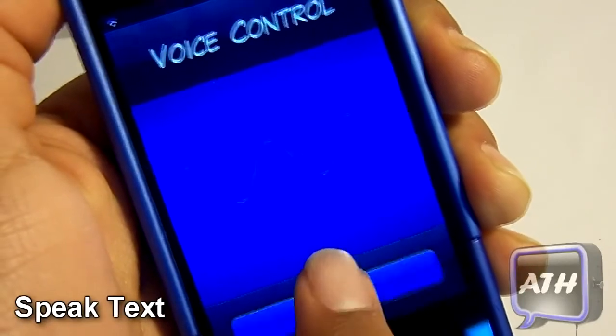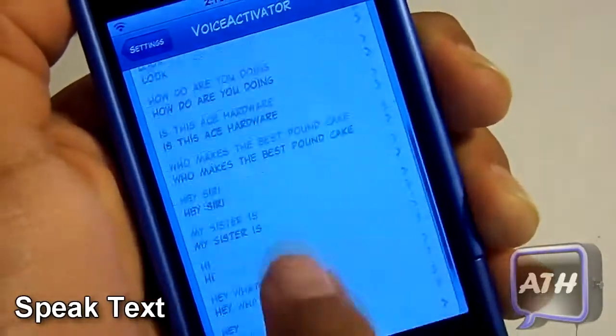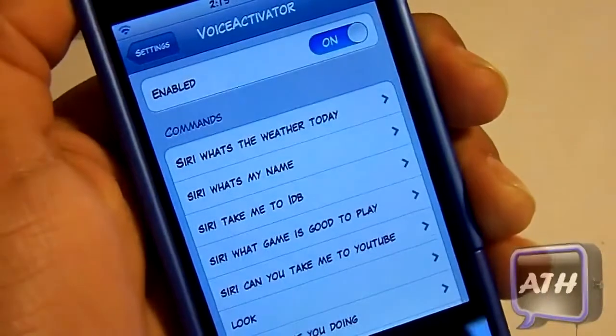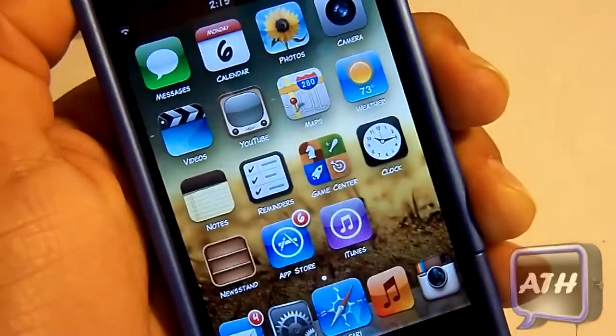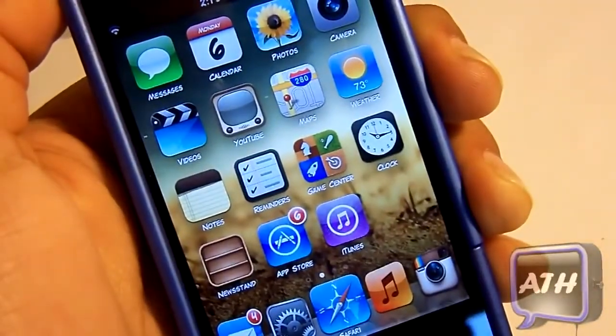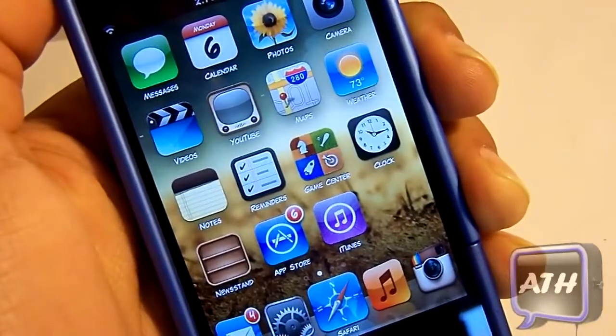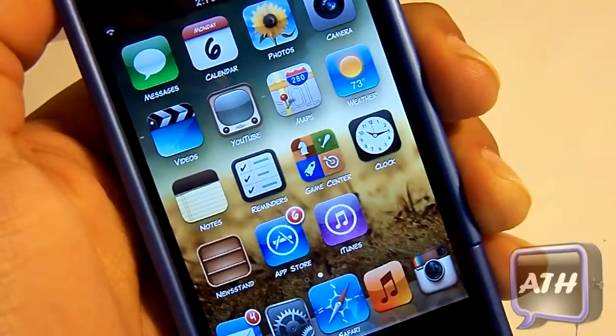So as you guys can see, you can just mess around with it. You can have it speak back to you. You can have it perform activation methods, or you can have it open a URL, as I said. Once again, this one is called Voice Activator. You can find it in the Insanely I repo for free.